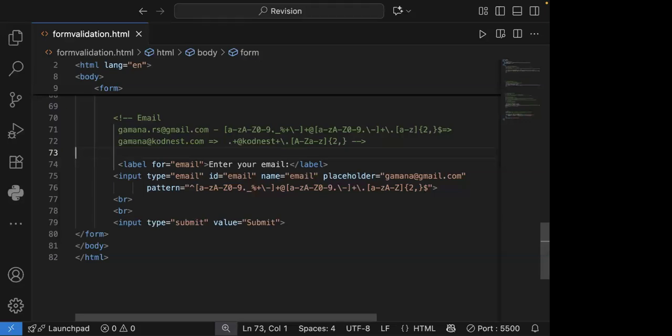There is no range. You can enter any number of characters. If you need range, you can give the range also. Infinite.